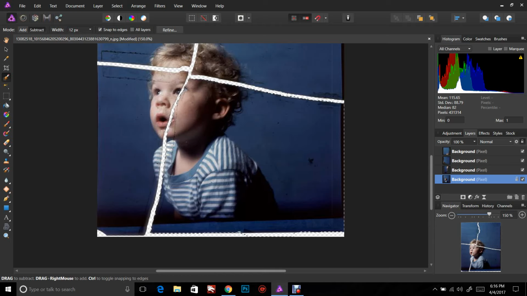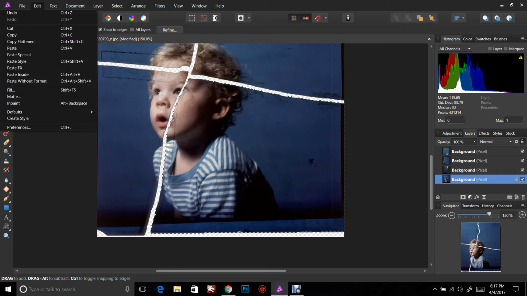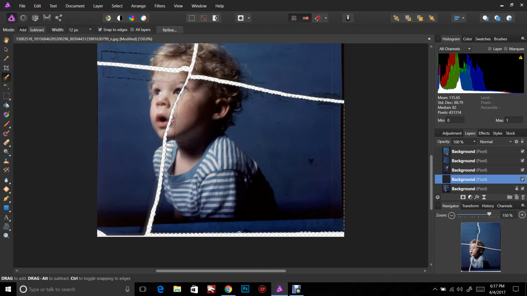I'm going to subtract this white section out. Alright, and now we have that one selected. Make sure we've got all of it. I see a little spot right there that's not. Alright, and we're going to go up to edit. We're going to go to copy, then down to edit, and we're going to go to paste.